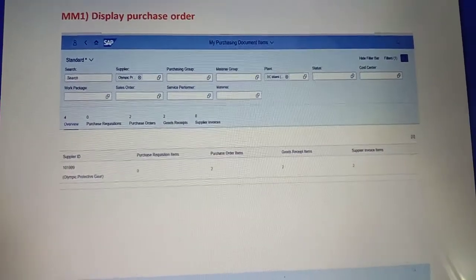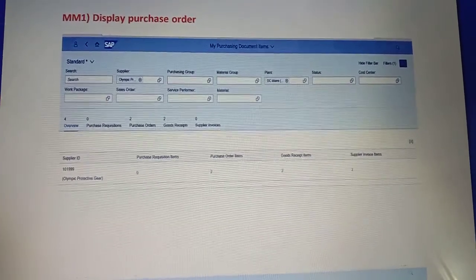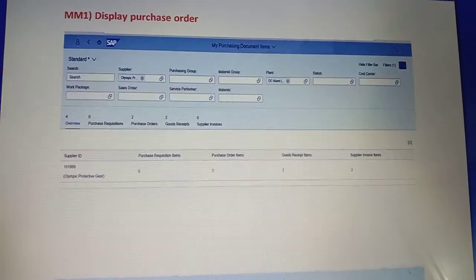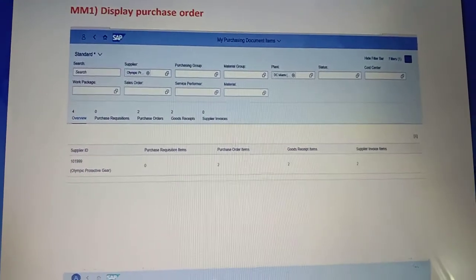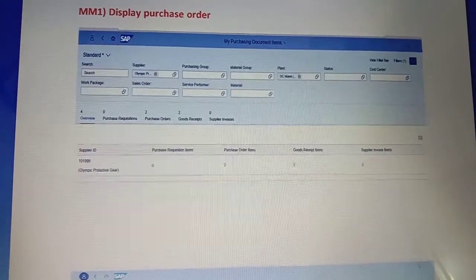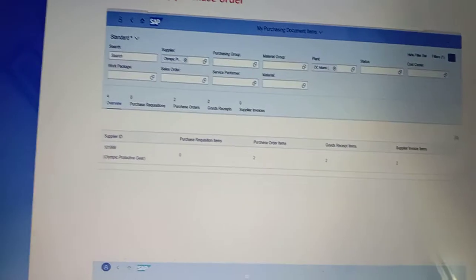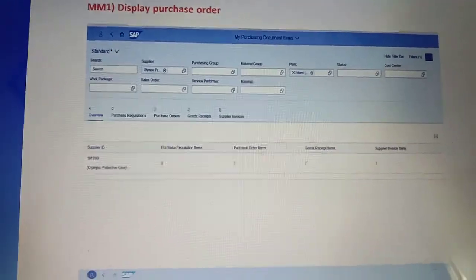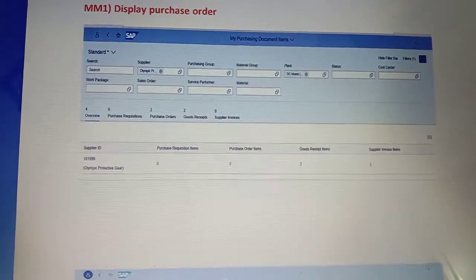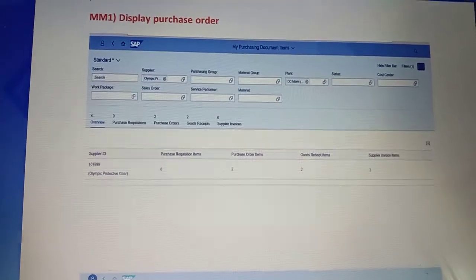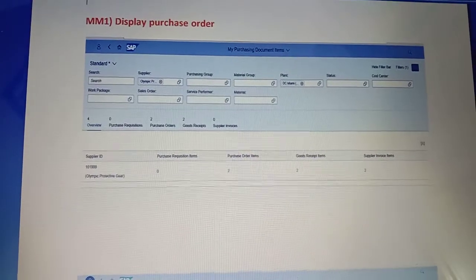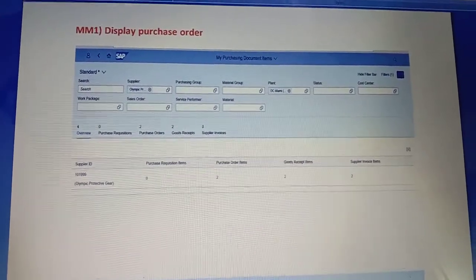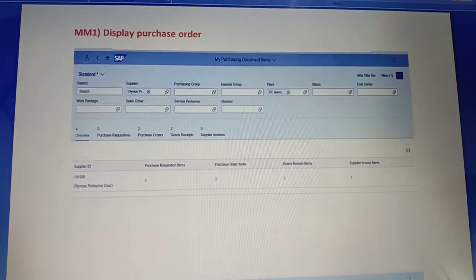In this lab task, I performed various activities for purchasing order. First of all, to display a purchase order, I chose My Purchasing Document Items. Our task was to display a purchase order for 60 road helmets and 150 road helmets from vendor Olympic Protective Gear. This purchase order was created by the group North America for the purchasing organization GBI.